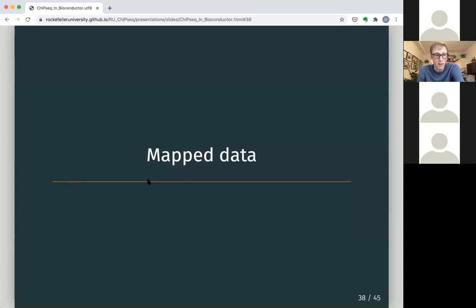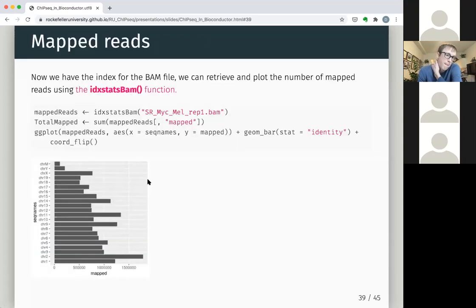And so looking at and assessing our mapped data, once we have the index and sorted BAM file, we can use the idxstatsBam function from SAMTools, which will create a data frame that indicates the number of mapped and unmapped reads. If we want to look at the number of mapped reads per chromosome, we just sum up the number of mapped reads from this data frame, which will have each chromosome, and then we plot that.